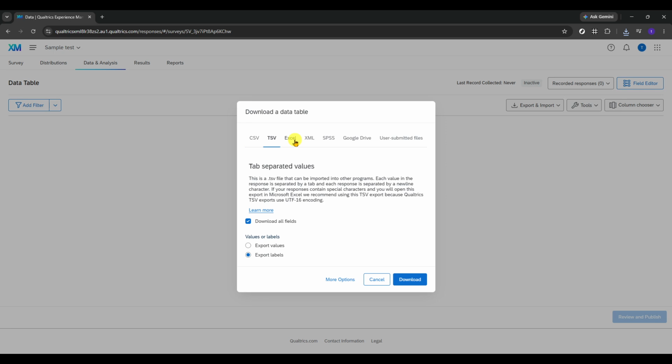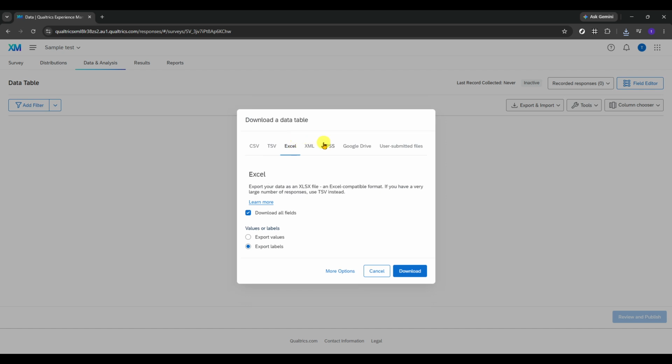You'll also see an Excel option. Excel is often the easiest choice if you want a spreadsheet that's simple to open, review, sort, and share. Click Excel if that's the format you want for your exported survey results. Choosing the right format depends on how you plan to use the data afterward, so it's worth taking a second here to confirm you're selecting the best option for your workflow.